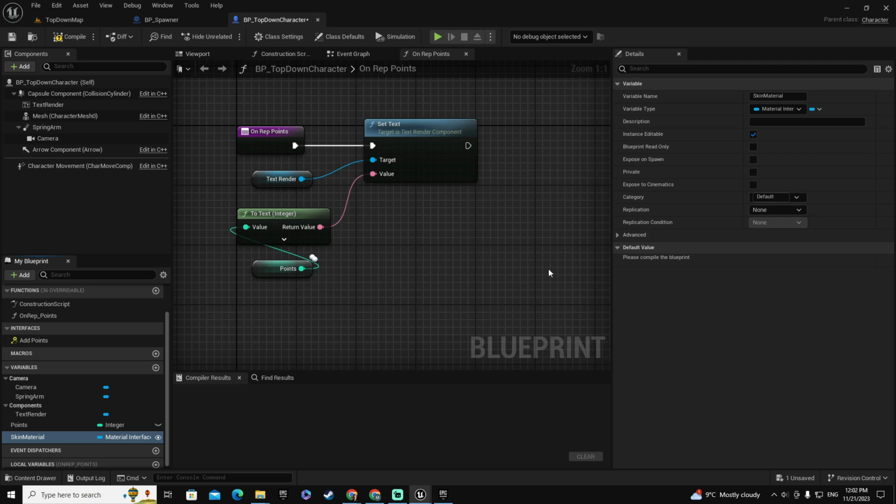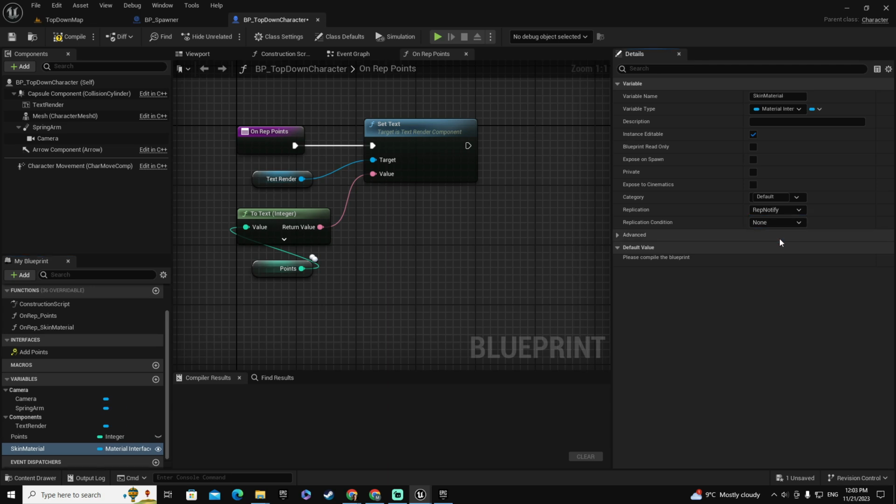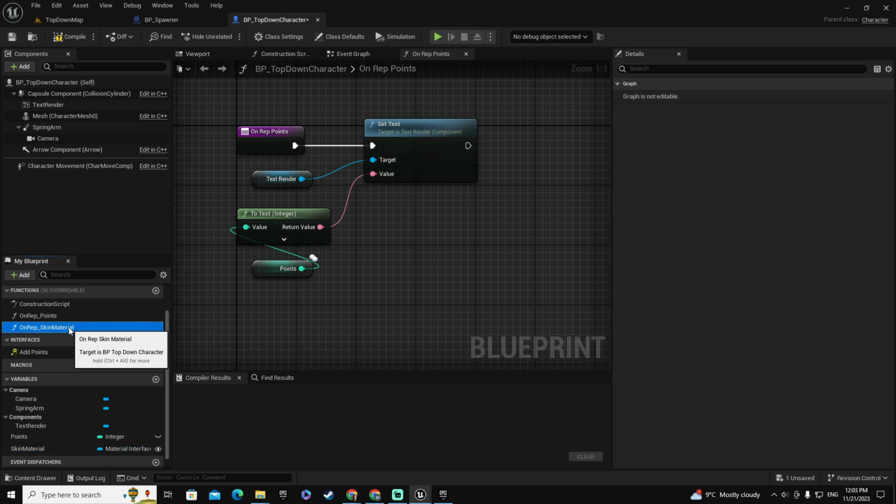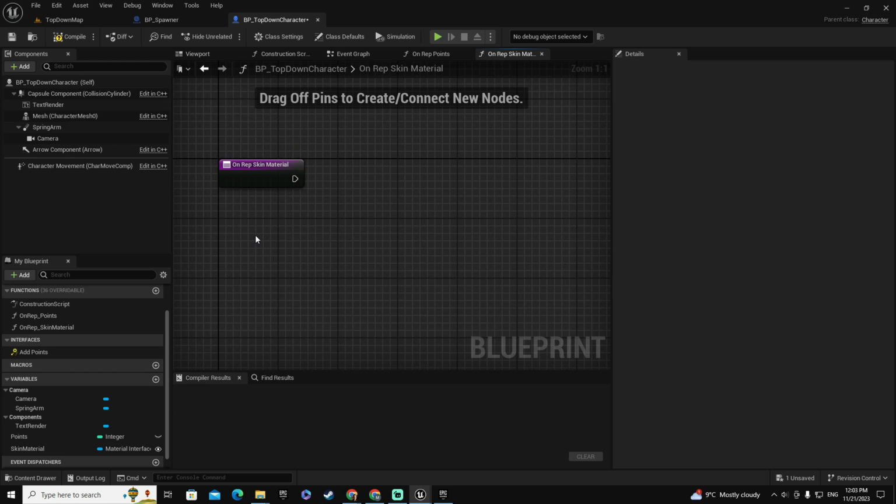Now, for this one, you have the option of replication. And I'm going to set the replication to rep notify. This will create a function called onRepSkinMaterial, which is here. Let's open this function. Now, what we're going to do is to create the materials, or to present the materials, when we call this function.